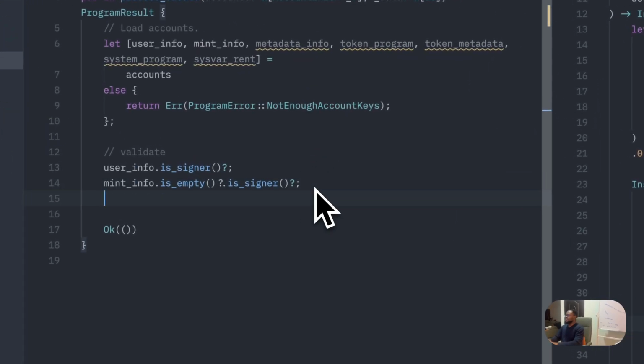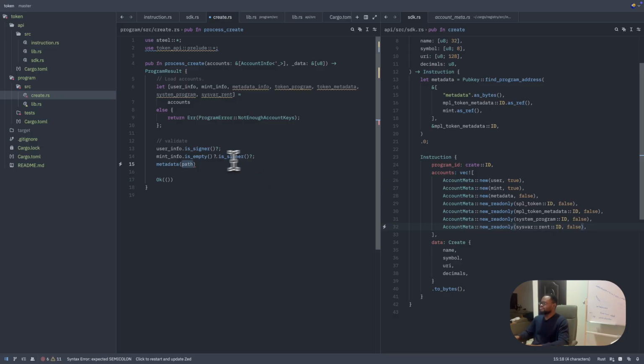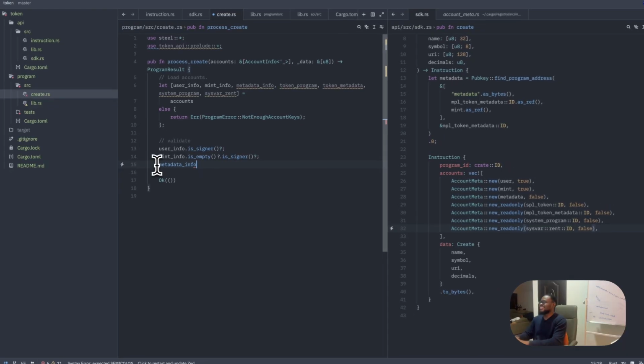For metadata info, we also should set it as what the fuck? I almost cursed. I hope YouTube doesn't take my video down.